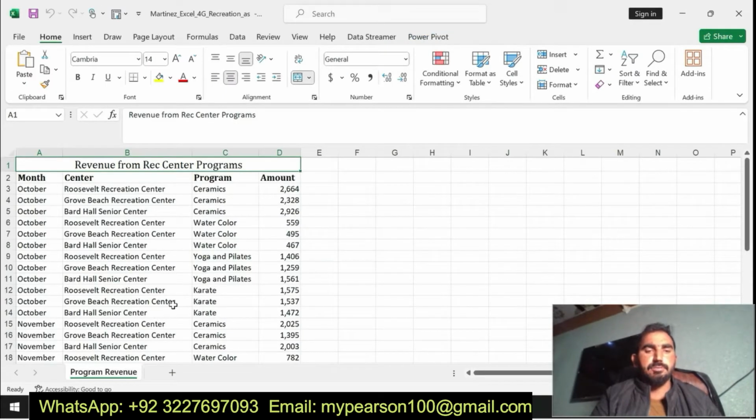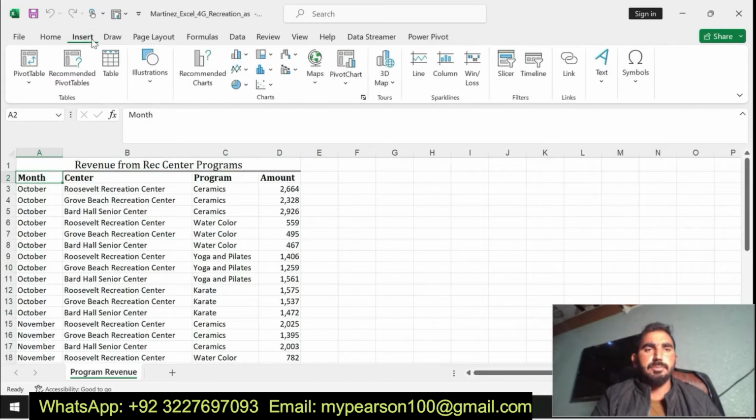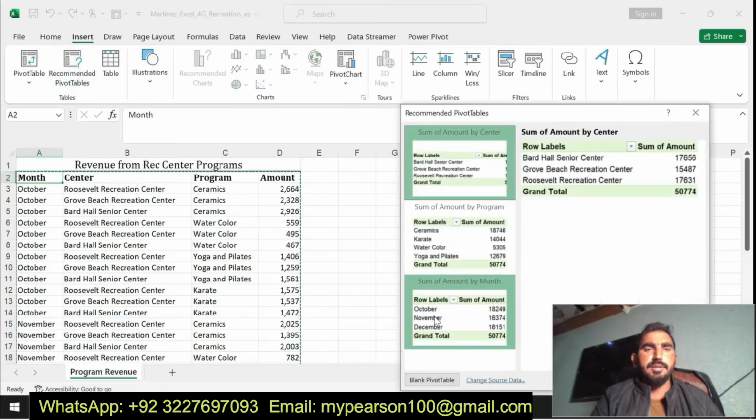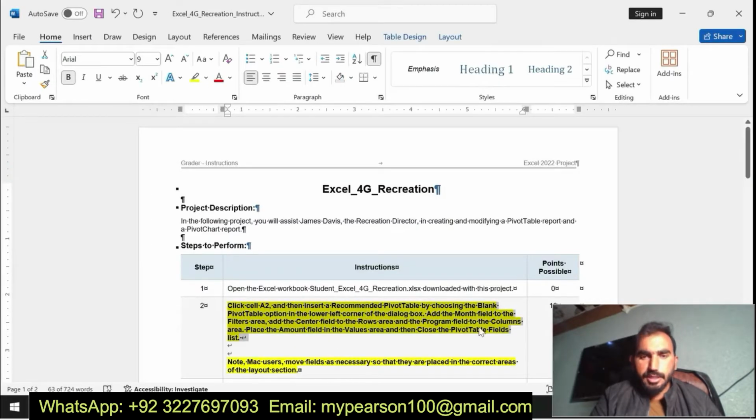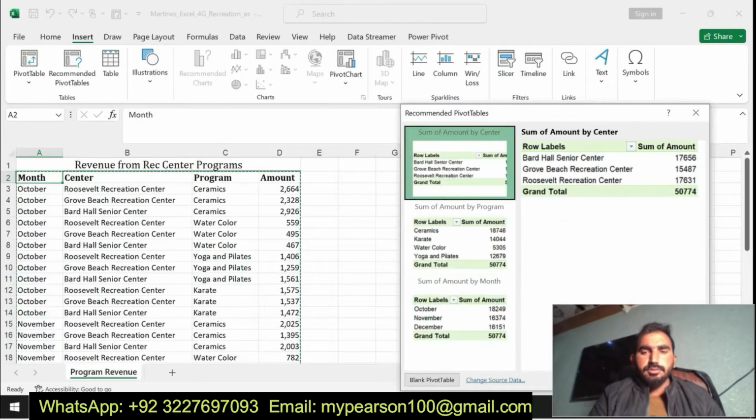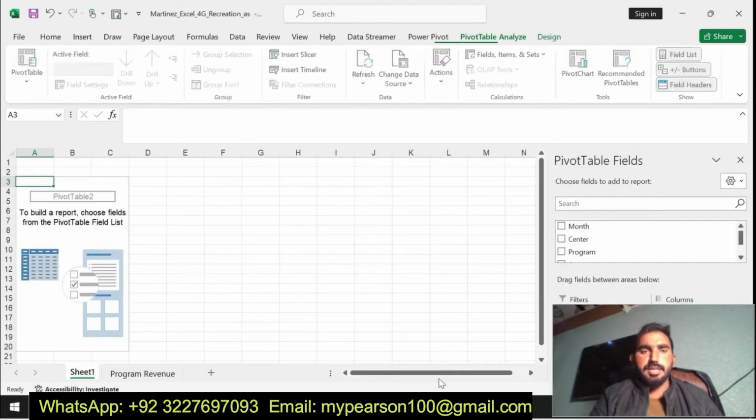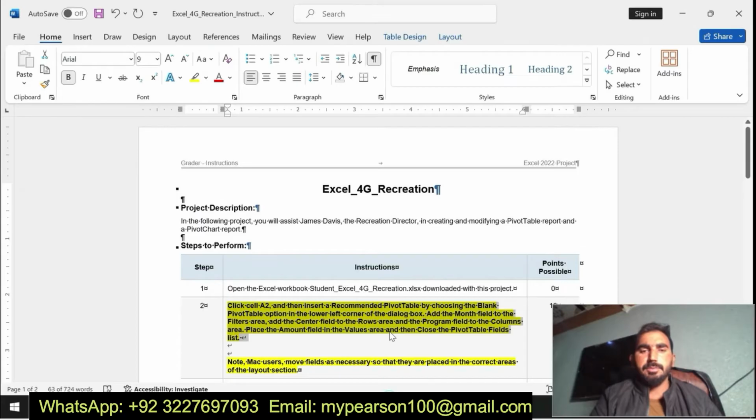Here is my Excel workbook. You can see I already opened it. Now I am going to do step number 2. Insert a blank pivot table by using the recommended pivot table, choosing the blank pivot table option at the lower left corner of the dialog. Here I inserted the blank pivot table. You can see here.